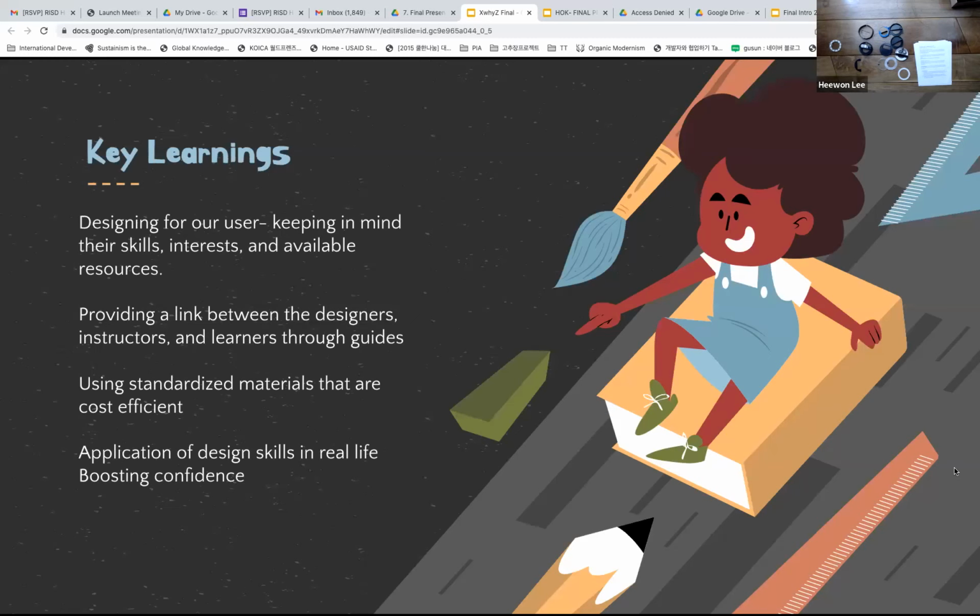So from designing our activities and project, we have a few key learnings we would like to discuss that we as a group feel we've learned, such as designing specifically for our user. So keeping in mind their skills, interests, and available resources, such as when we were making the ring light, we had to take into consideration what kind of 3D printers they have, what kind of resources are available, what kind of skill levels they have, and then plan our project based on that.